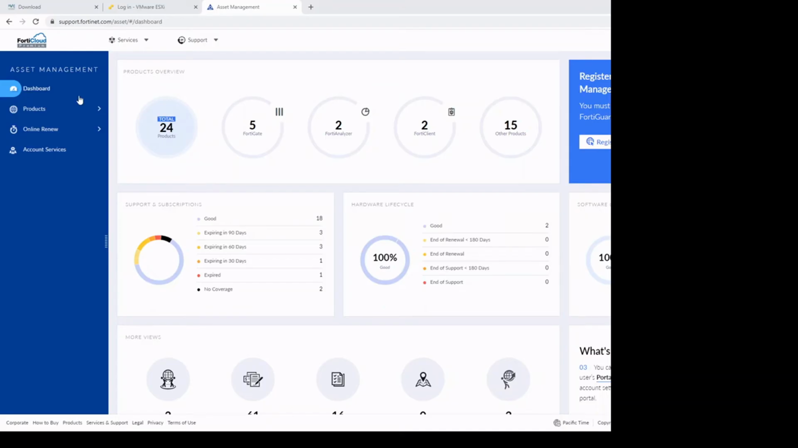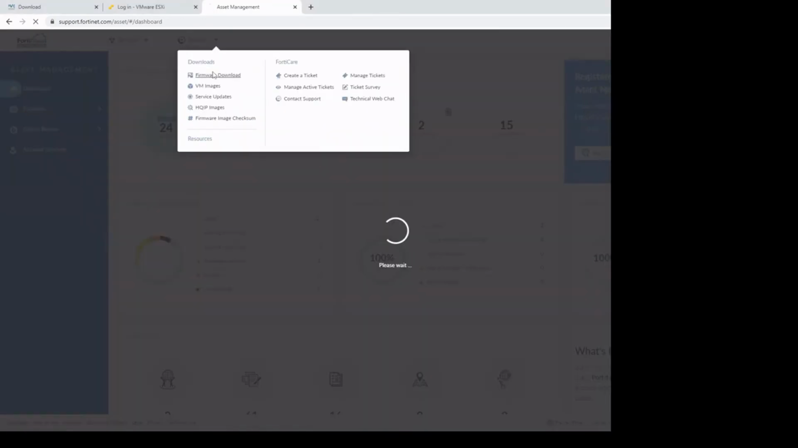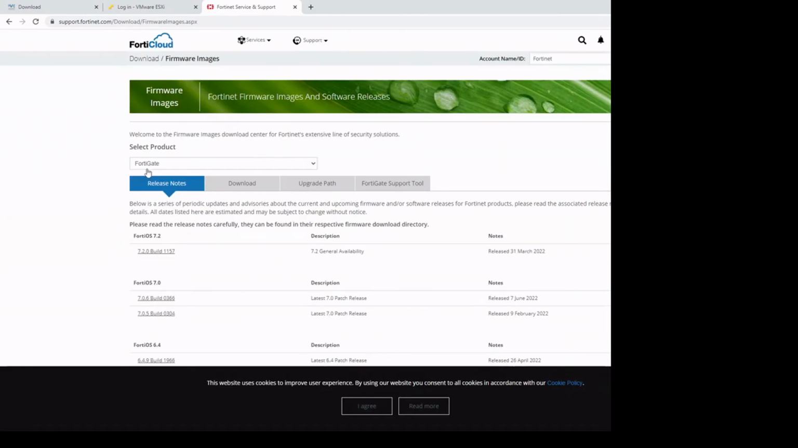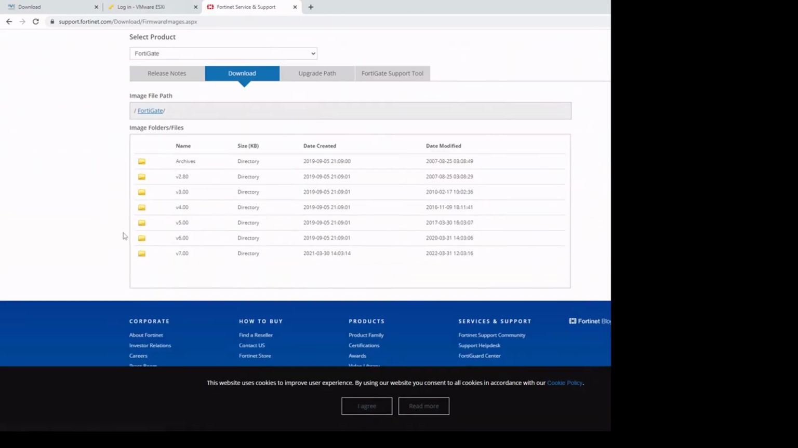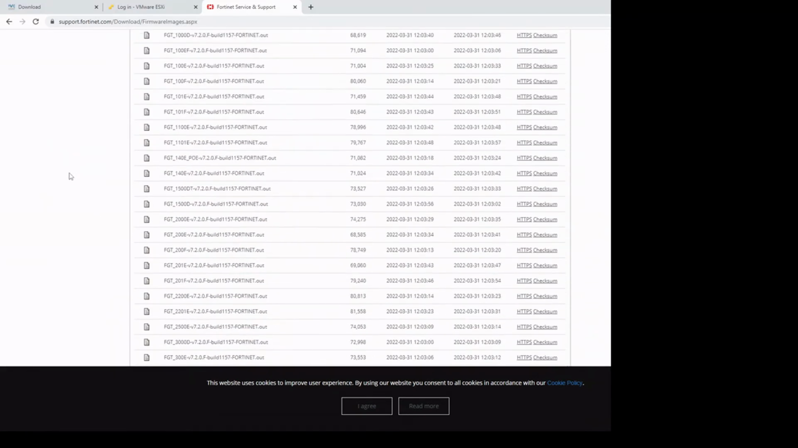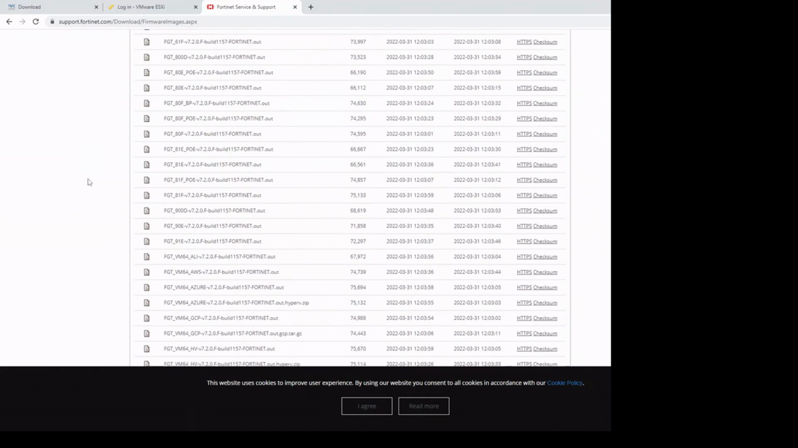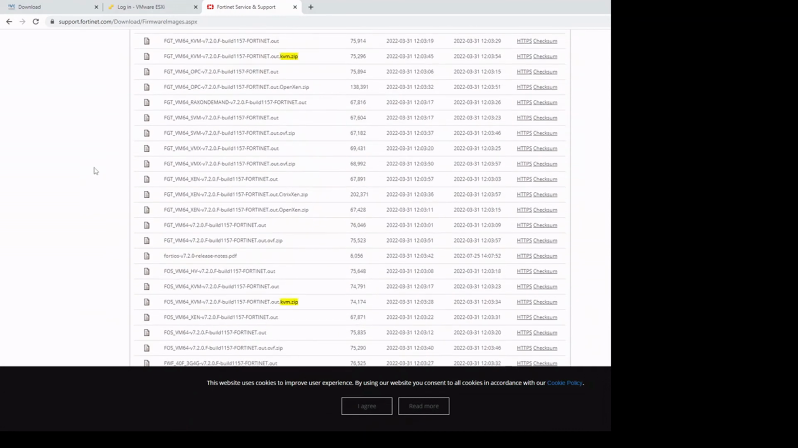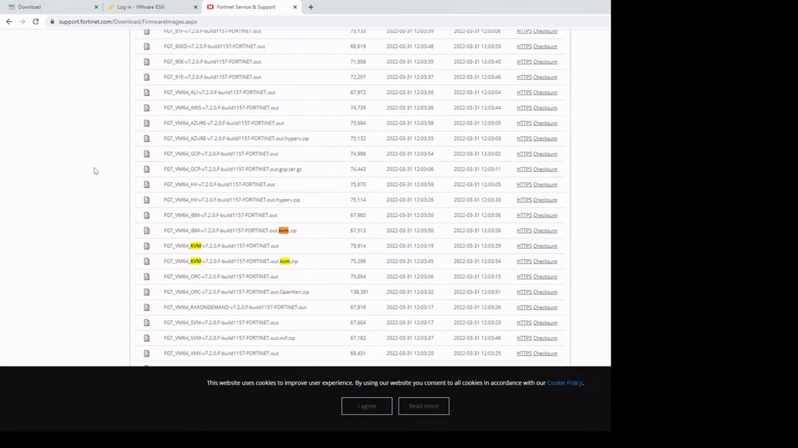All right, so let's log into support.fortinet.com. We'll go to support, firmware downloads, select the product, make sure it's FortiGate, click the download button. Just go to the latest version or whatever version you'd prefer. And then we're going to be looking for images that say KVM. So in this case, FortiGate KVM 7.2.0, and the extension is .out.kvm.zip. So we'll download that.